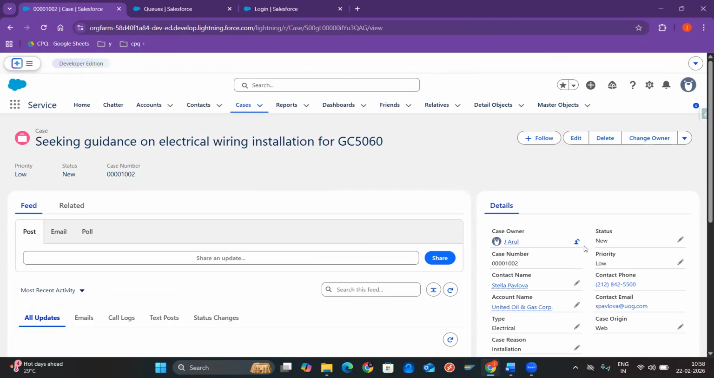So you just need to understand when to use what. Use a queue when multiple people need to work on a single task, and one person needs to claim it, saying I'm taking the responsibility, so I want to take the ownership of the record. Use public groups when you need to give a specific team access to view and edit a set of records.